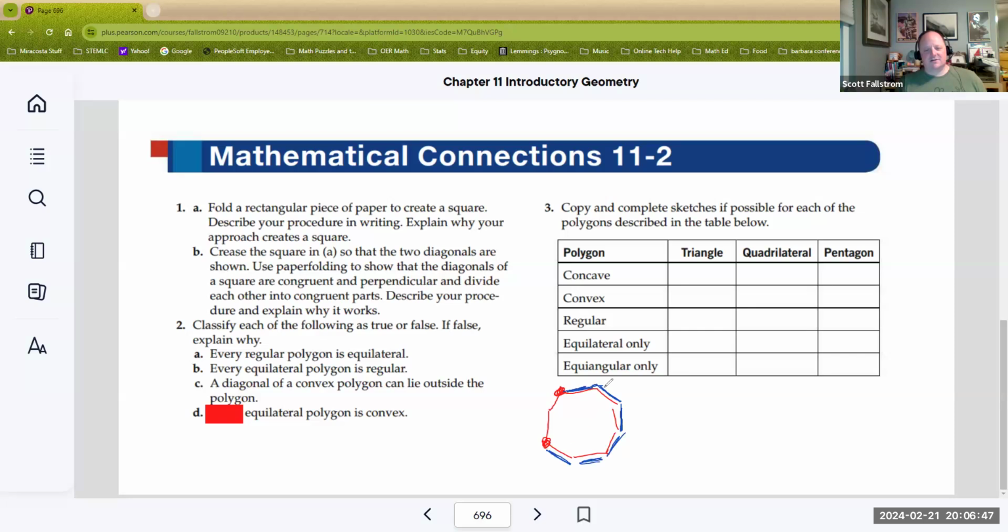So all of this stuff stays the same, and then take the two lines that are right here and push them inward. And what you'll get is something that looks like this. Okay. And all of a sudden I have a shape that is concave. So that violates. Sorry, not going to happen.